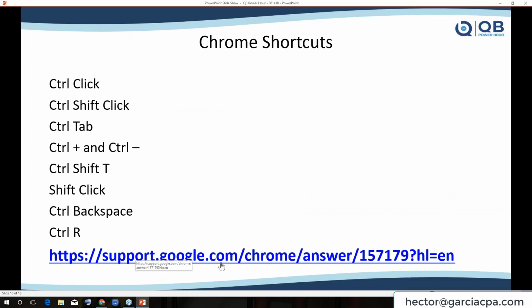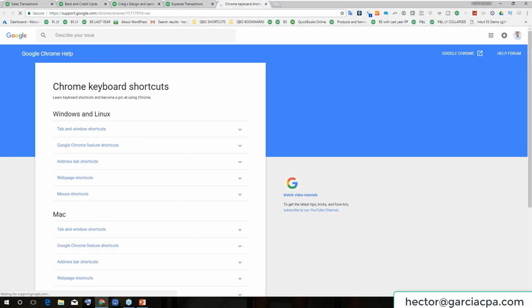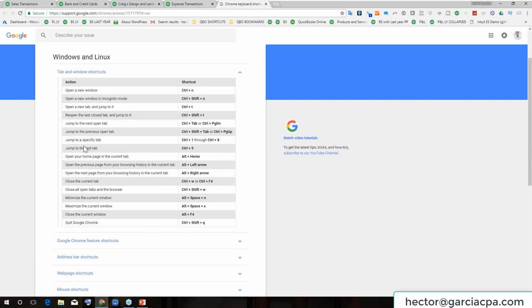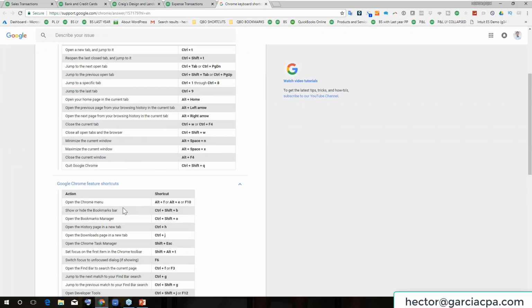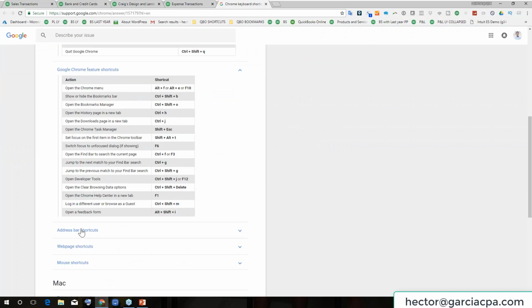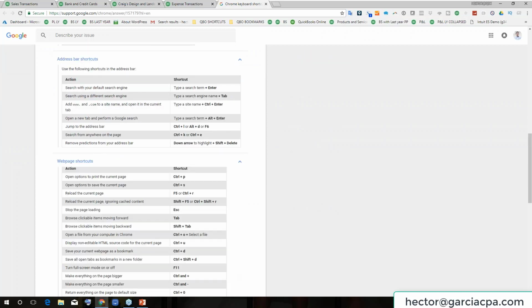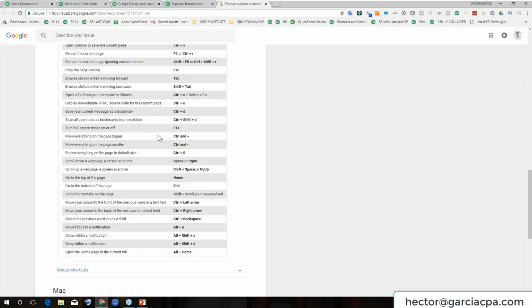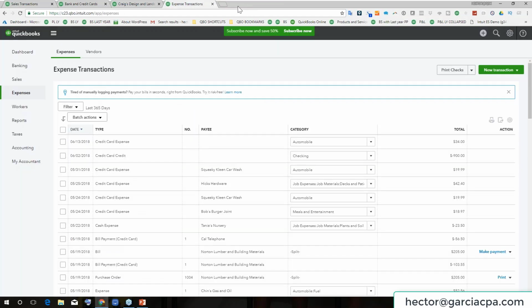Okay, and then that link on the slides here, if you click on that link, it will take you to a page where all the Chrome shortcuts are. So every Chrome shortcut that I covered, plus a lot more, will be here. Just click on the link on the handouts, and you're going to have all of the Chrome shortcuts. Remember, these are Chrome shortcuts, not QBO shortcuts. So this will work on any website, per se, or anything else that's browser based.